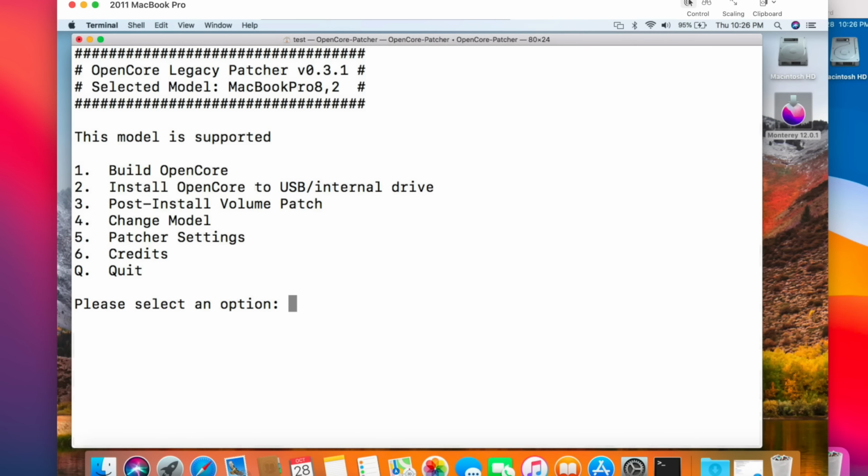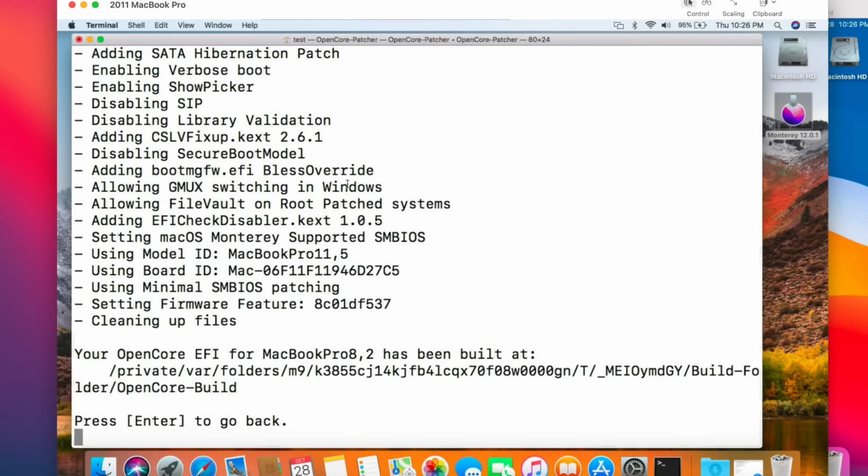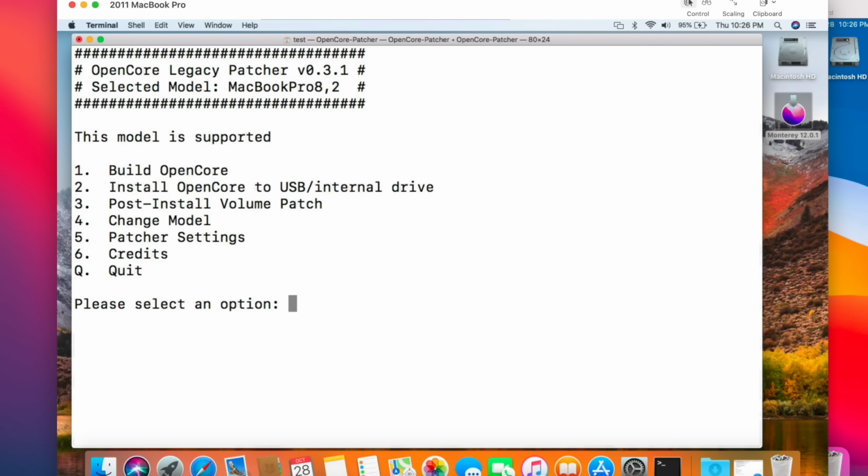Now we'll click number 1 to build those settings to that temporary folder. And there it is. This is the temporary folder where all those files and settings are written to. We'll hit enter to go back. Now we can install that on our USB drive. Click on number 2 and hit enter.